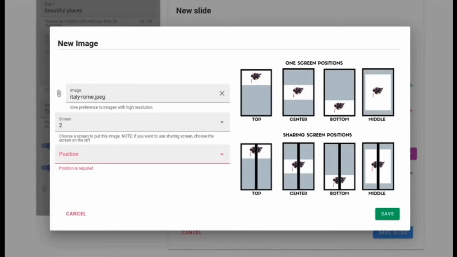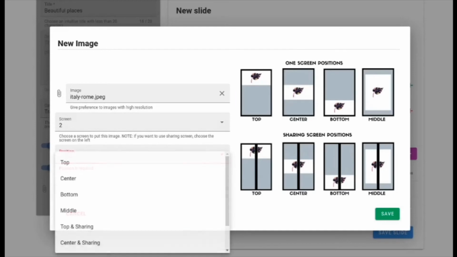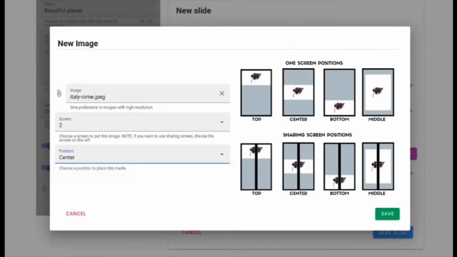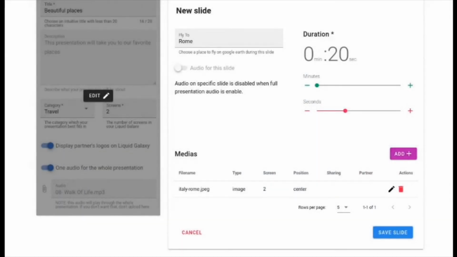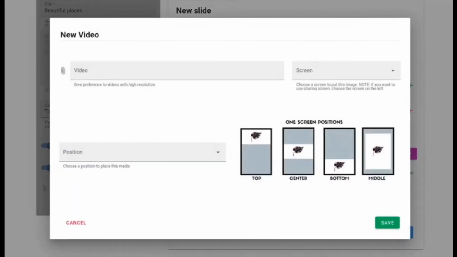When using images, you can either put it on only one screen, or you can use the sharing screen positions, where you put the image on a left screen and half of it will appear on the screen on the right. So we have screen number 2. I want to use only one screen position, so I'll just put it in the center. Then I hit save.